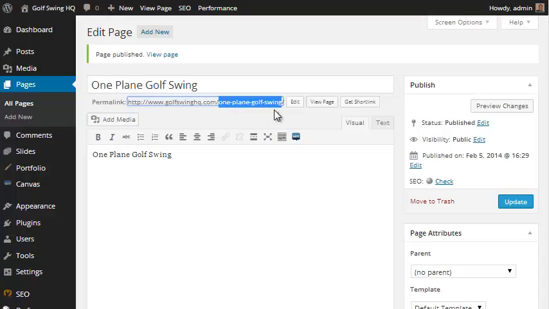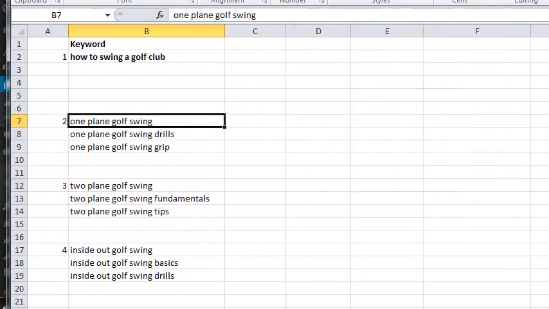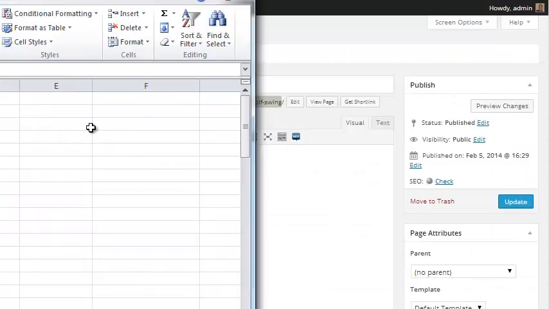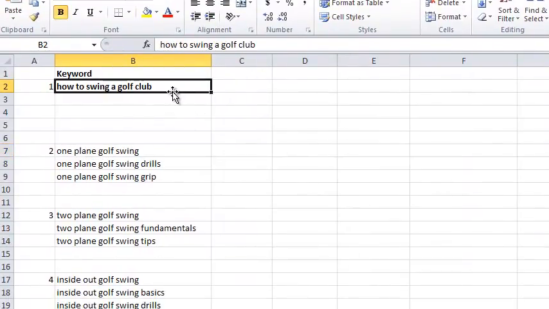So one plain golf swing is in the actual URL as well. You want to go ahead and create pages for all of your top level keywords. So if I bring this over here, right off the bat, I'm going to want to make a page for how to swing a golf club, homepage.